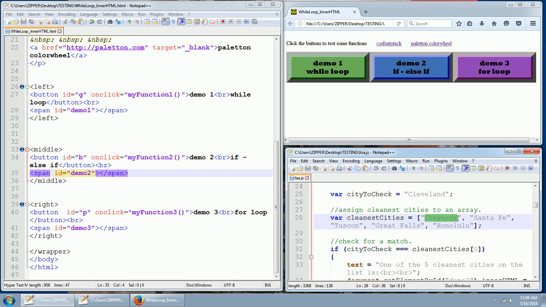The very first element of the array will be considered index 0. So cleanestCities with an index of 0 will represent Cheyenne. Index 1 will represent Santa Fe. Index 2 will represent Tucson. Index 3 will represent Great Falls. And index 4 will represent Honolulu. So as you can see, the 5 cities that I have in this array are not including Cleveland. So this is going to show you what happens when we look for a match and don't find it.